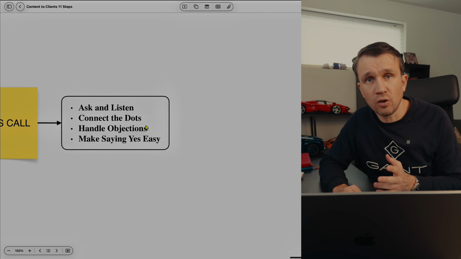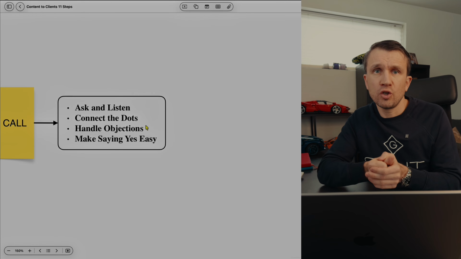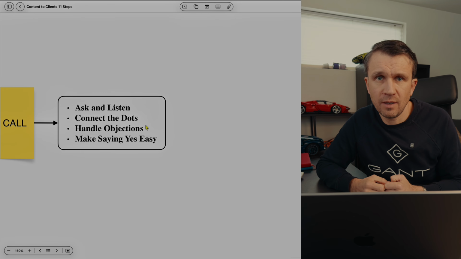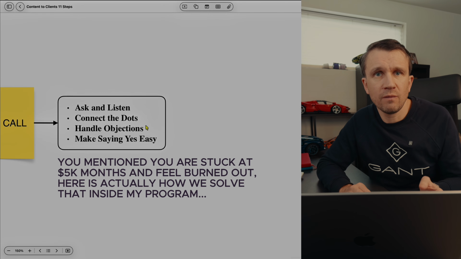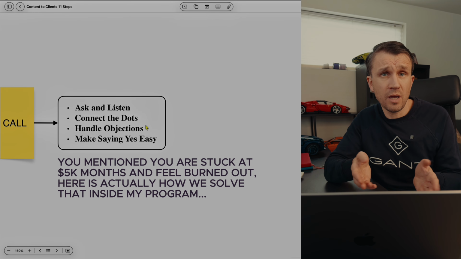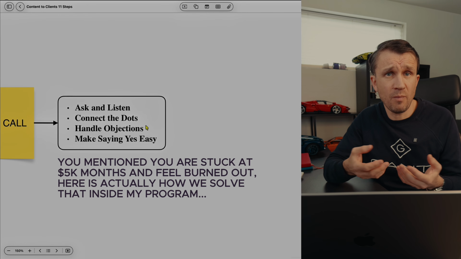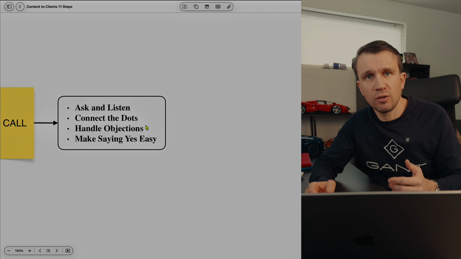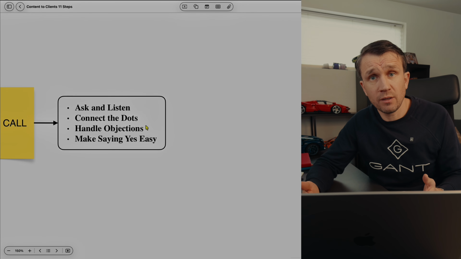Then move to connecting the dots. Based on what they told you, show them how your offer helps. Not the pitch, a tailored solution. For example, you mentioned you are stuck at 5K months and feel burnout. Here's actually how we solve that inside my program. And describe what you can do for them. Make it personal, relevant, and obvious.